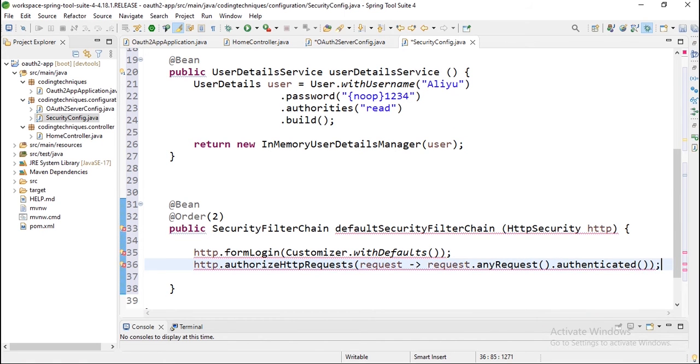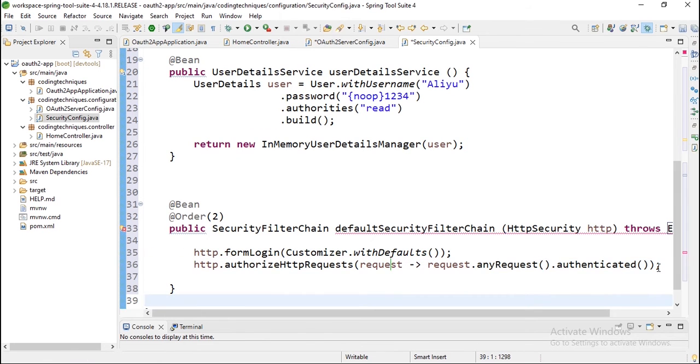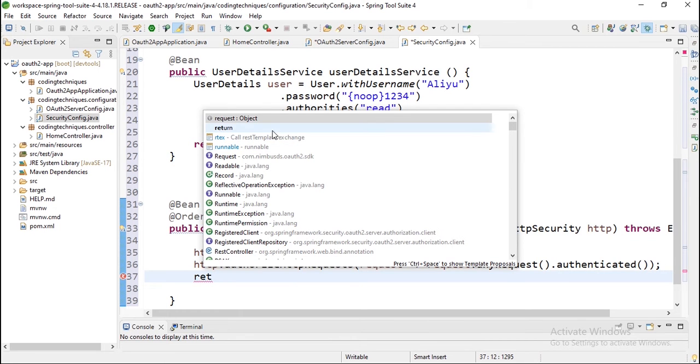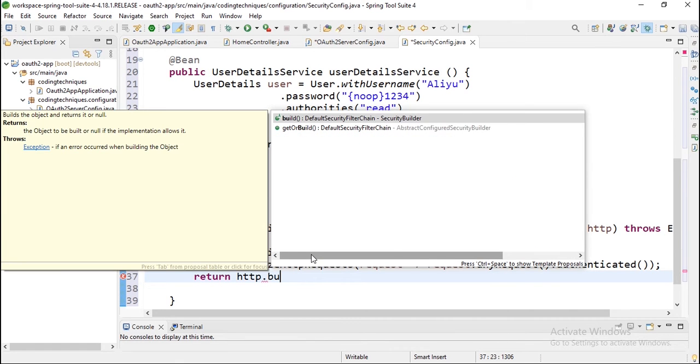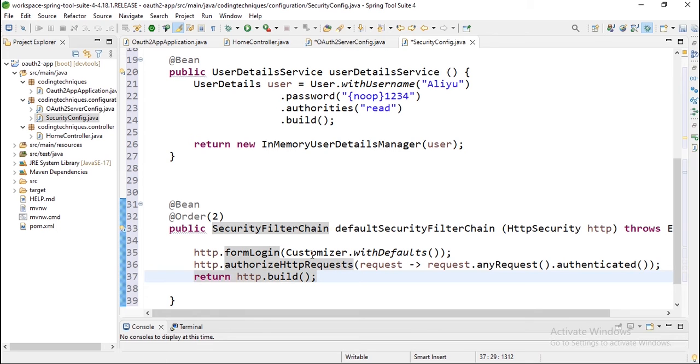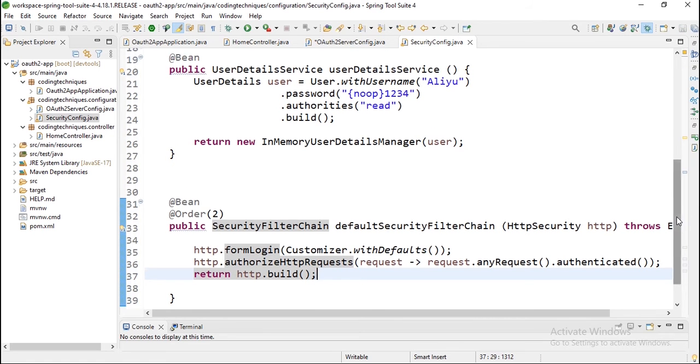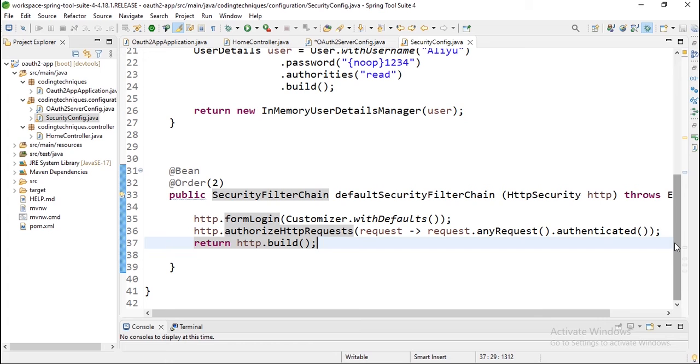So this will throw an exception. Let's add the throws declaration, and then return http.build. We finish with this as well. And what we will add next is the JWT decoder and the key source for the access checking. So let's do this together next.